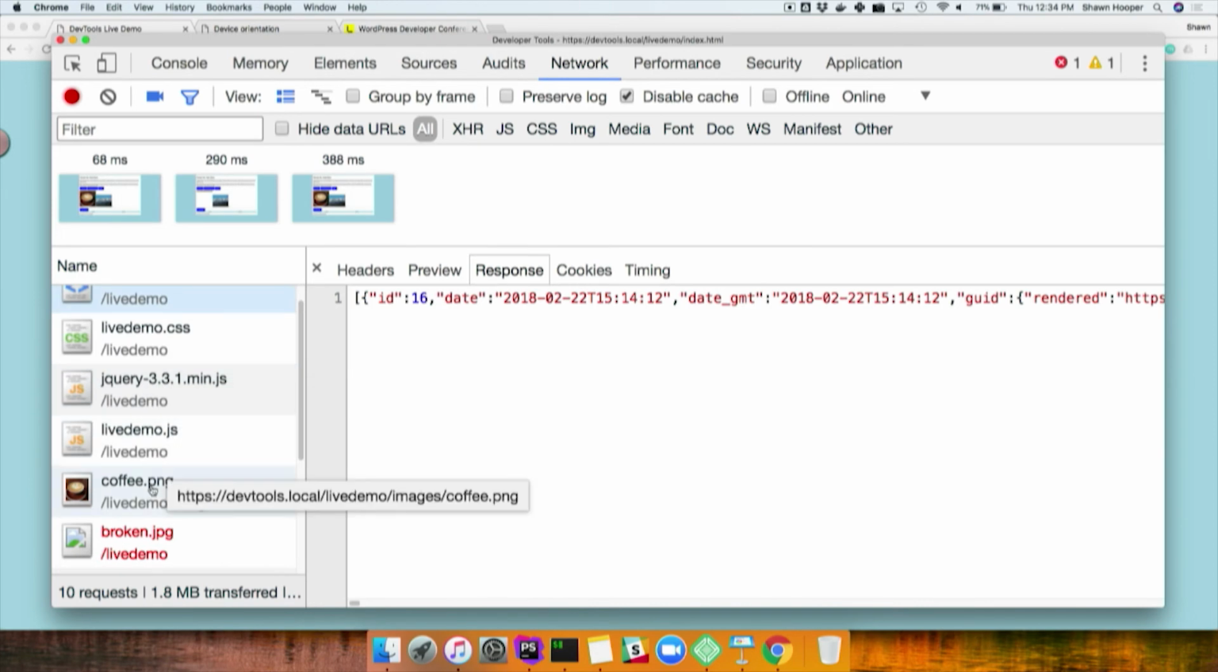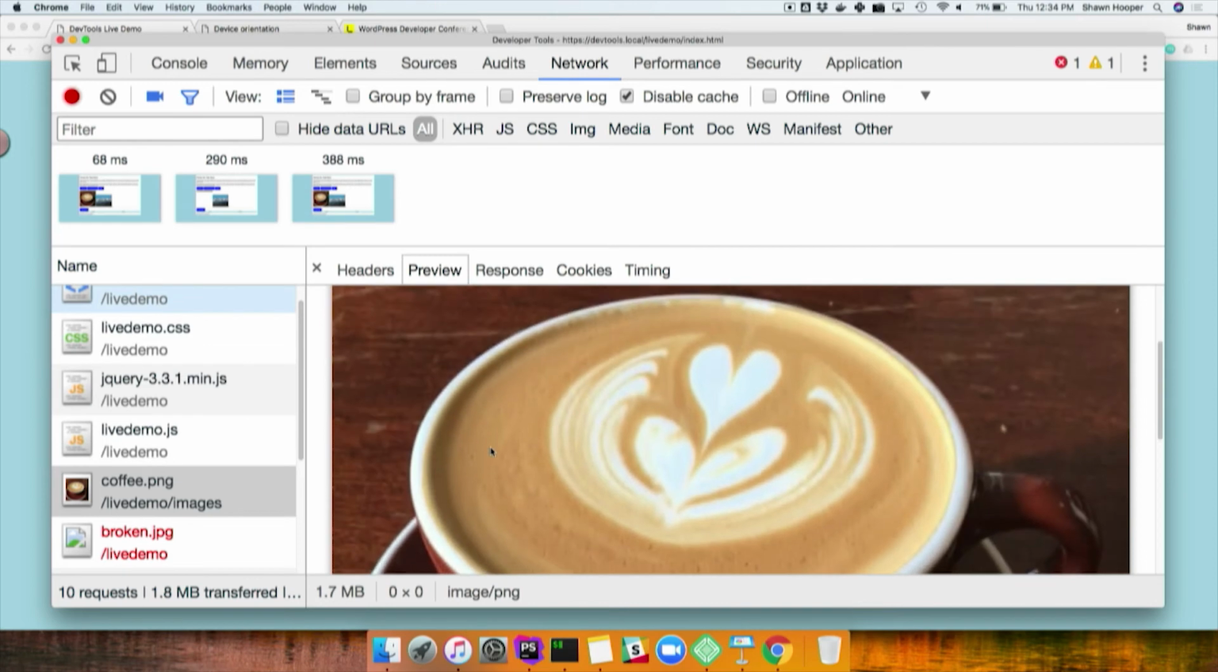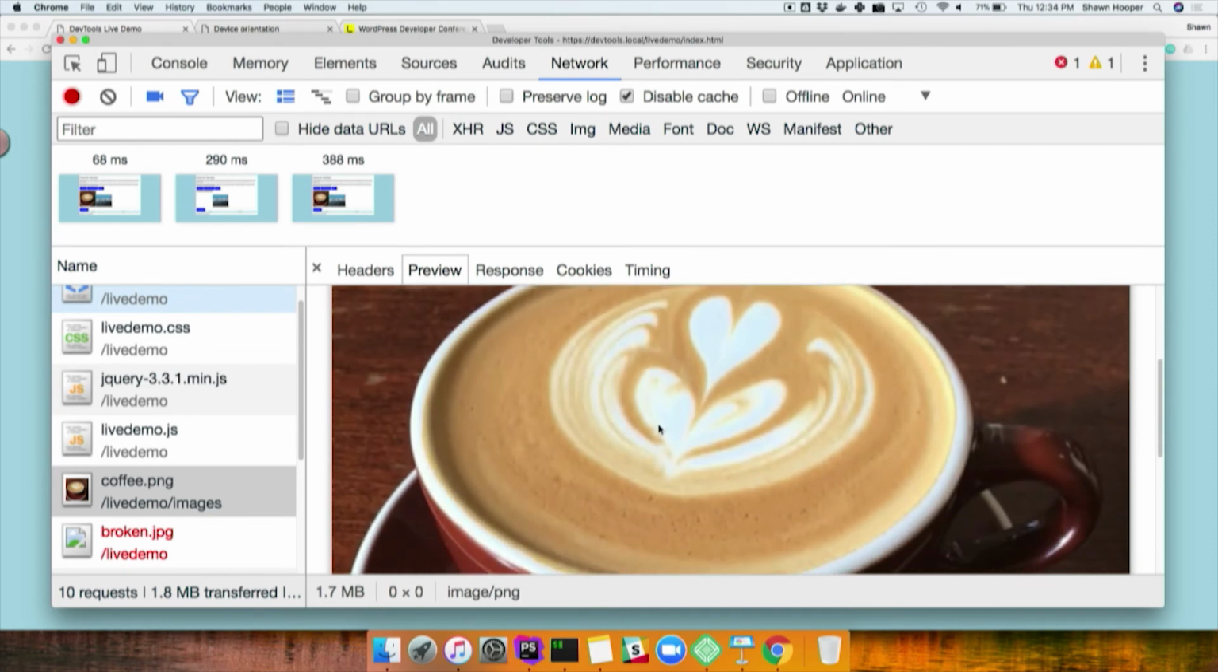When you're working with images, so here we have a call that was made to our coffee.png with this nice looking coffee. You're yawning up there. I think you could use a coffee.